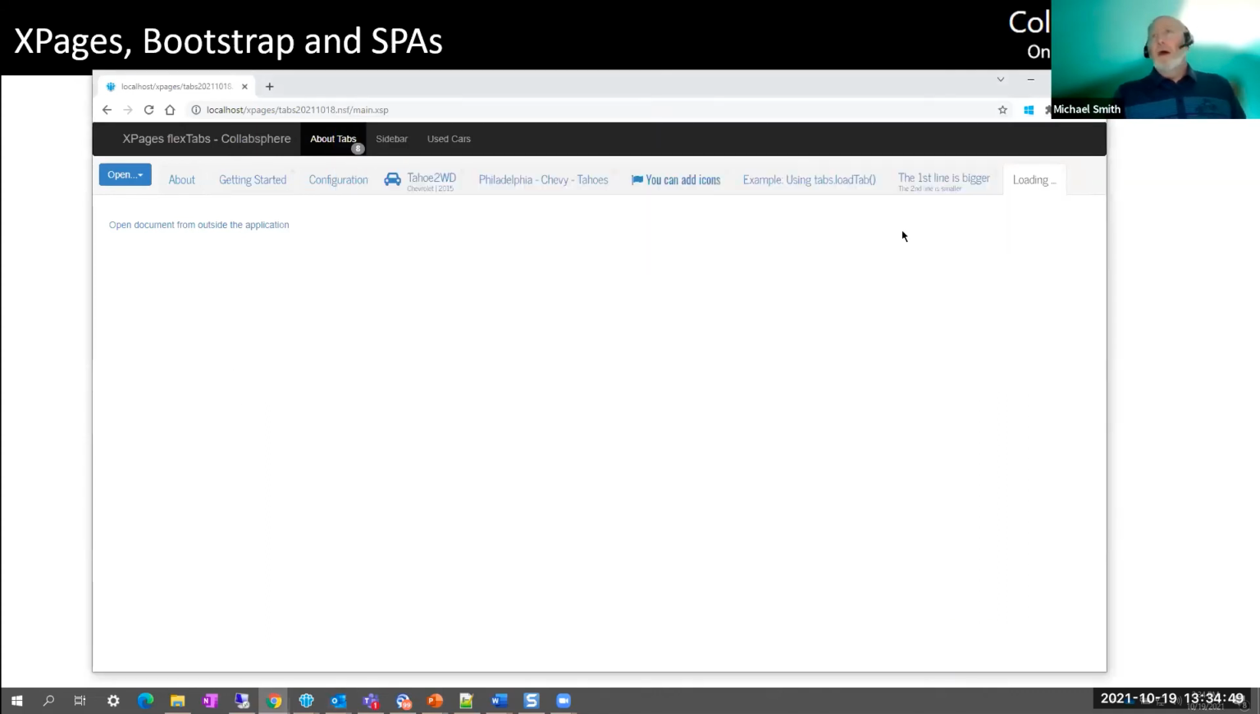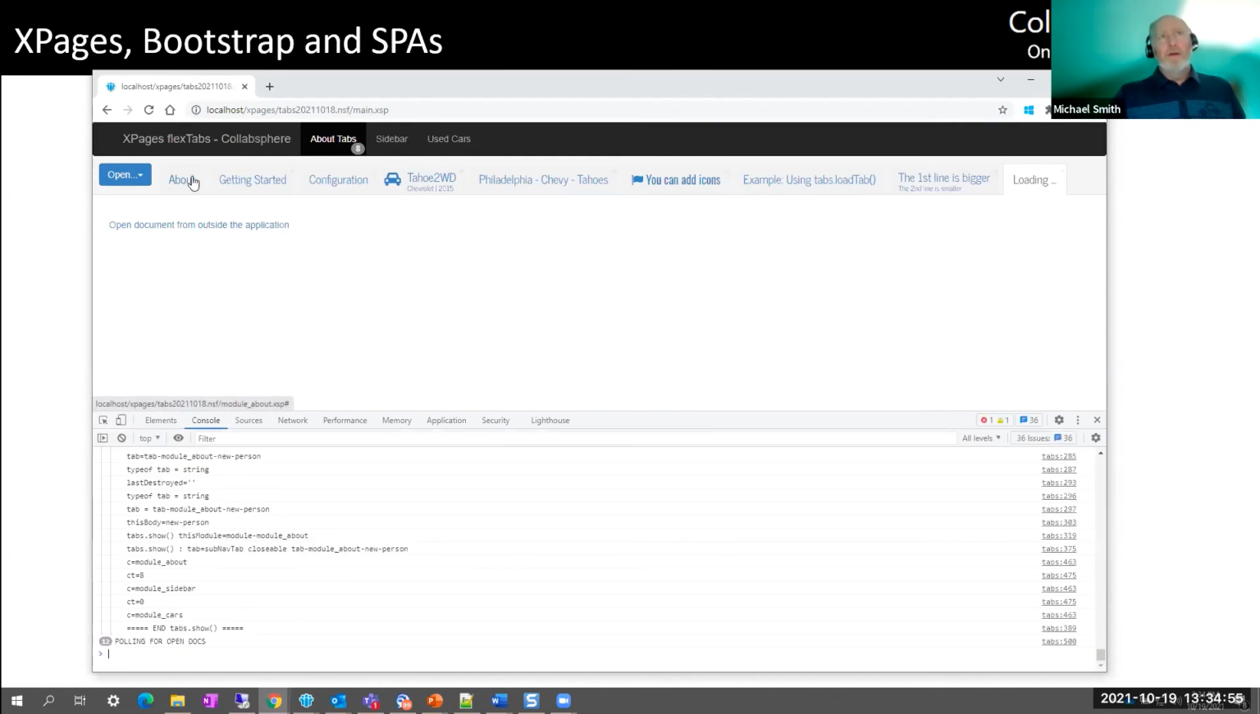But before we do that, at the about level, so again, on this iframe, the first iframe inside of the main page here, you can see in the console, it says polling for open docs. So there is a timer set that just every 5 seconds, it's looking for a local storage variable. And if it finds it, it attempts to open that document and then clears out the variable. So let's take a look at that in action here.